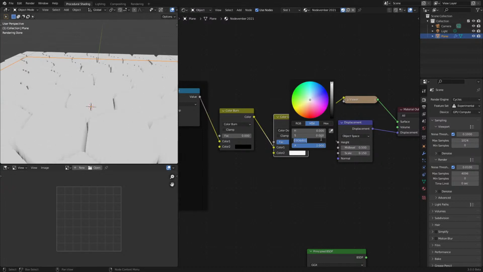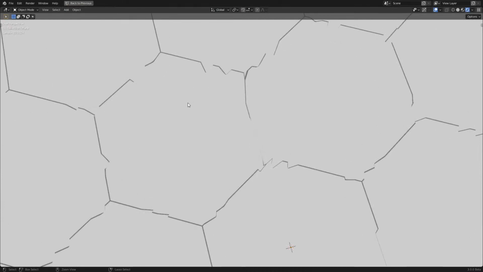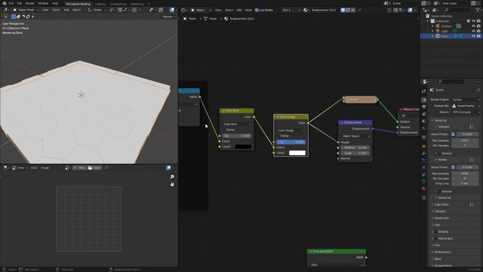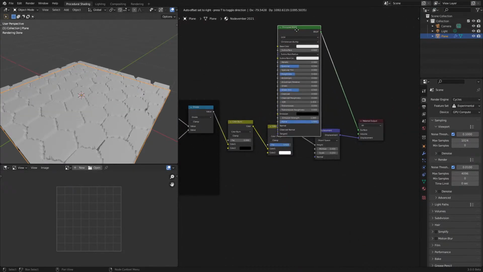I don't like to go all the way up, so I'll go with 0.997. You can still see that there is the hexagonal grid, but it's barely visible. So I can come down, obviously. To see this better, let's plug in the Principled BSDF.